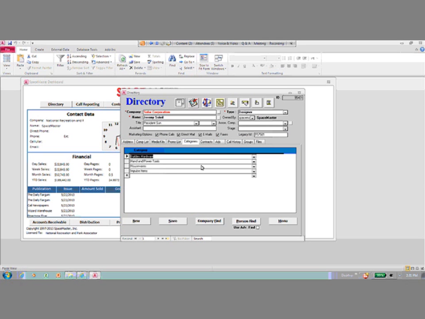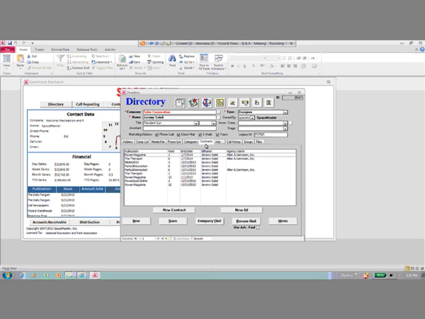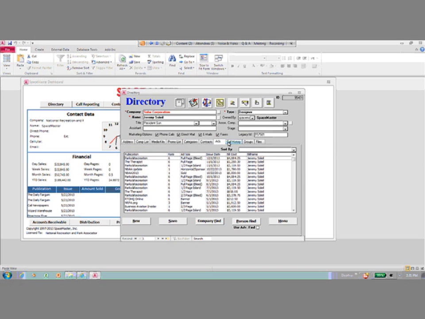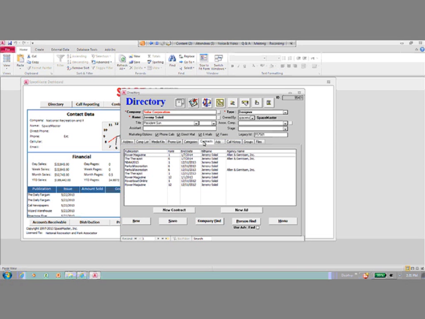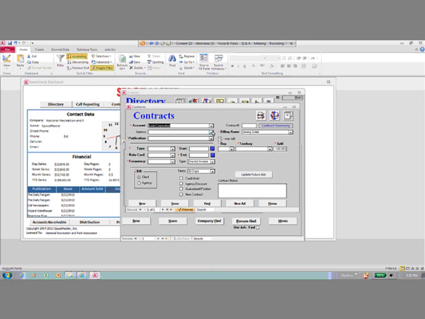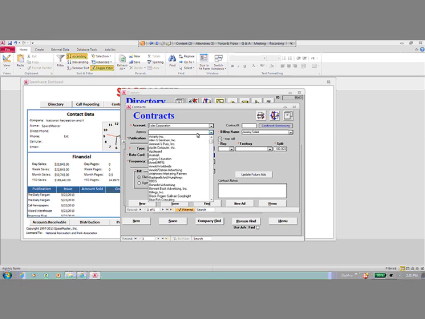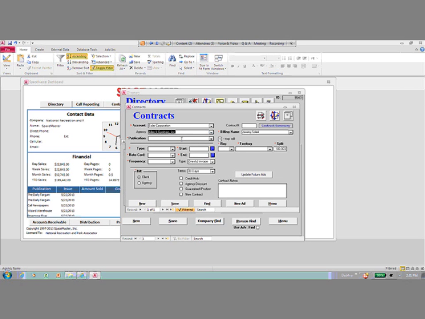We could add another one there. Here's contracts like I showed you. These are the many contracts I've set up with this company. You'll see a complete history of them, all the ads, et cetera. Let's set up a new contract. Try to do this very quickly, trying to keep in mind the time. So Solar Corporation is the company. There may or may not be an agency. And then these are the publications. So a relationship is between an advertiser and a publication.